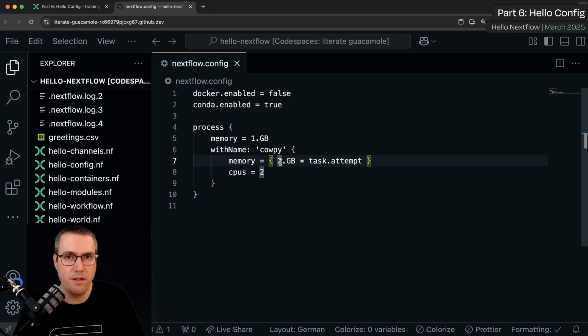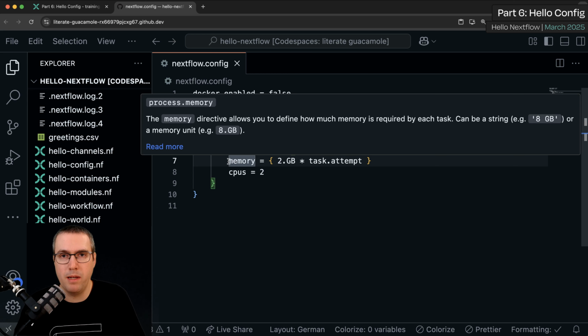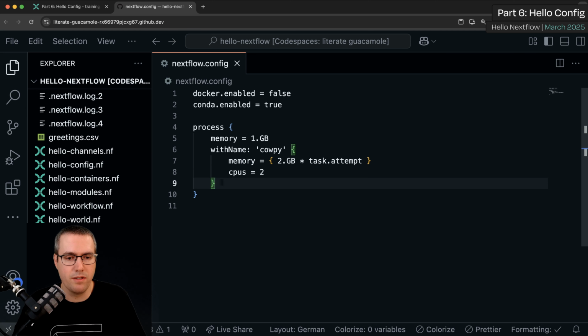Now, one thing you might notice about this is this kind of thing may make it quite easy to accidentally go beyond the resources available on your system. If you request more resources than available, Nextflow will throw an error about your configuration and halt the run. To avoid that, you can use something called resource limits.